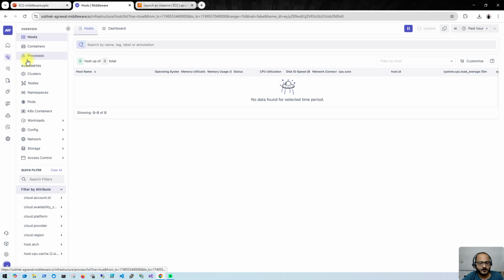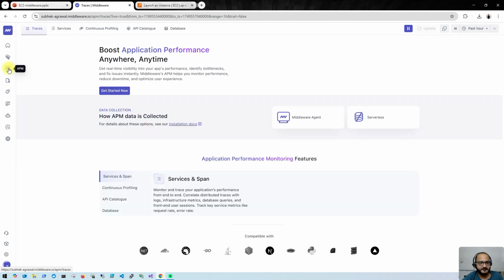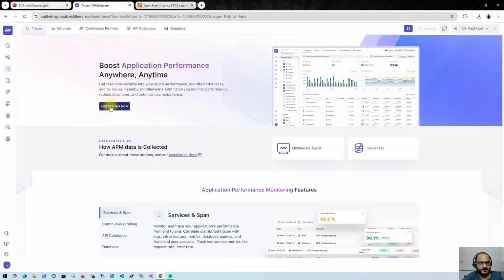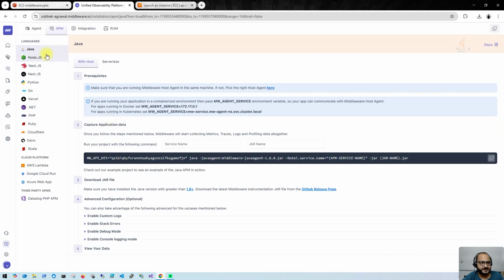And if you want to monitor your application performance as well in real time, for that also we have an option called APM. And if I click on get started now, you can see a lot of languages are supported by middleware. So based on the language, like if you have an application in Java, Node, React, or Python, you can monitor everything. These are the steps they have defined here, so you just have to follow these steps to set up application performance monitoring as well.